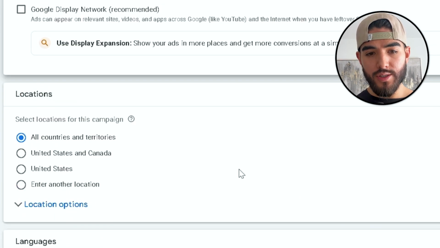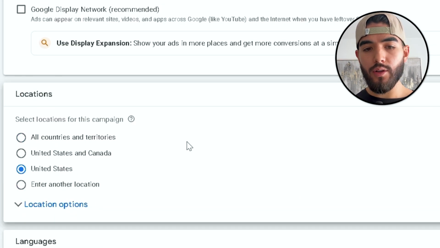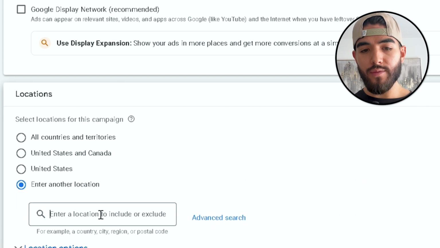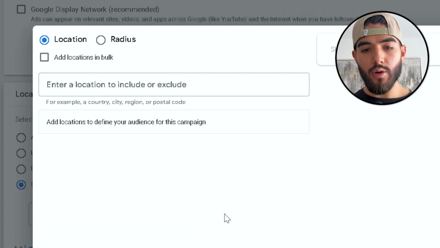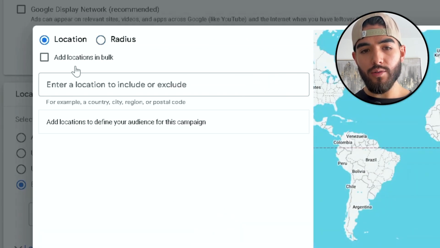Perfect. Down to locations. So for us, again, we are targeting the United States, but if you were targeting specific zip codes or just specific states, you can go into advanced search. You can do radius targeting. You can do location targeting.